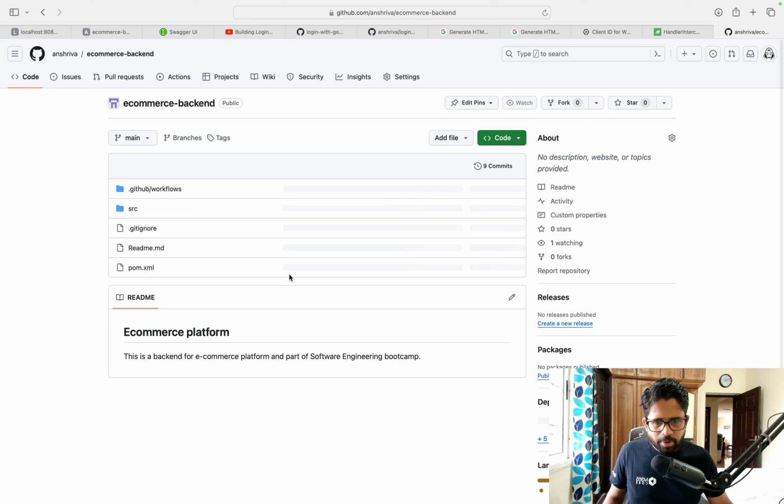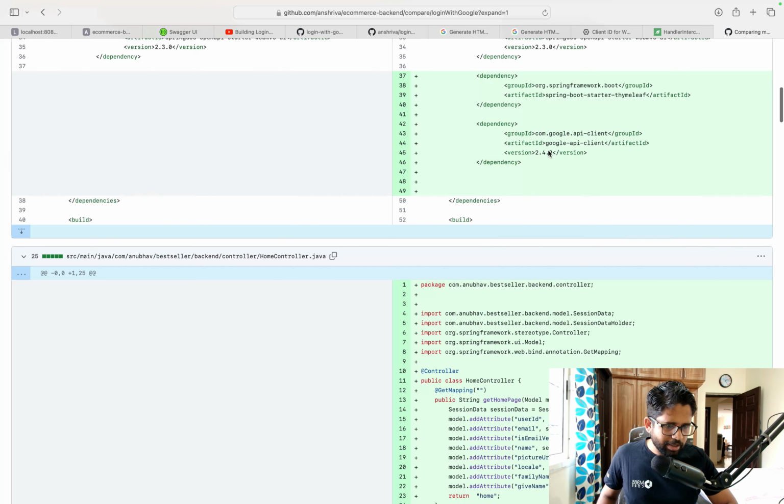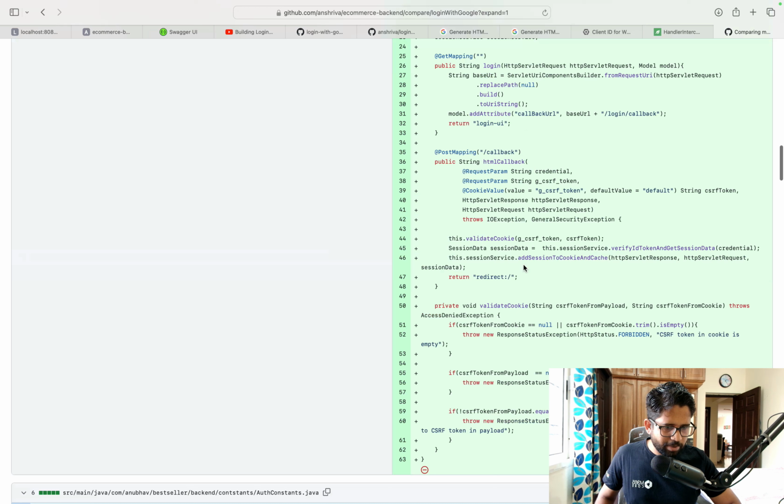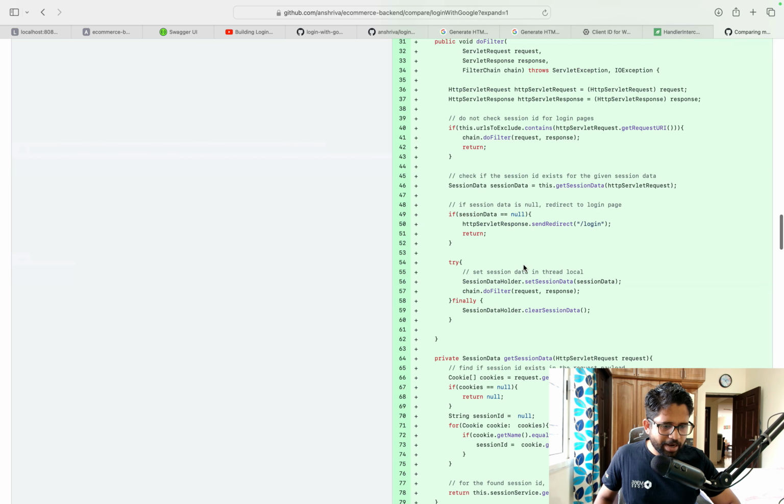I'll create my pull request to the main branch because I have configured everything to my main branch. You see the changes here. So I have added the libraries here. I have added a controller here: one is a login controller, the other is a callback controller. Then this is the auth constant. I just wanted to have some constants here, so I added that here. This is the filter which I added.